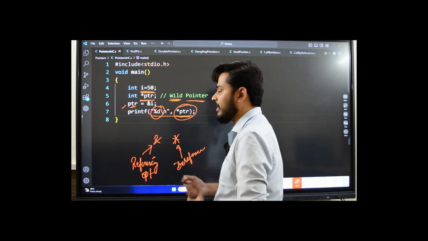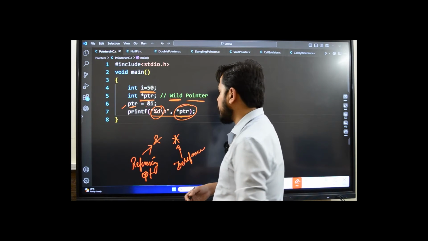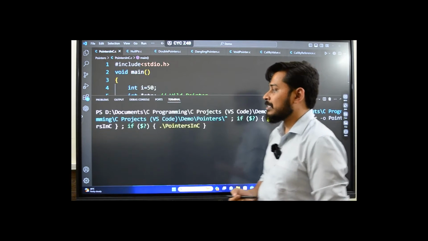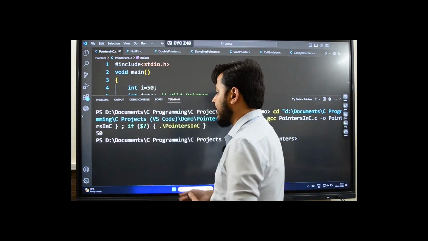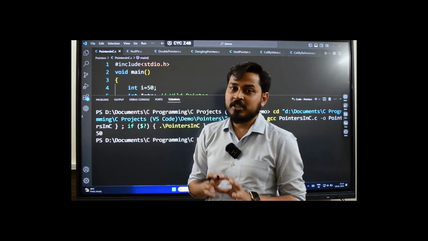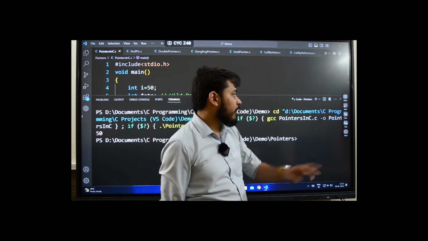So this should print 50 in this case. And if I run this program right now, you can see that it will print 50 directly. You can see that it prints 50 in this case. So I hope that this is very much clear to everyone, right?